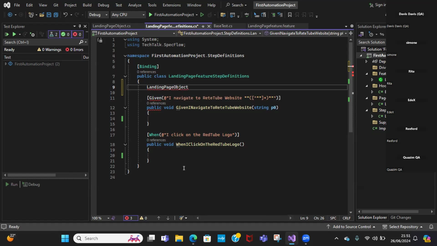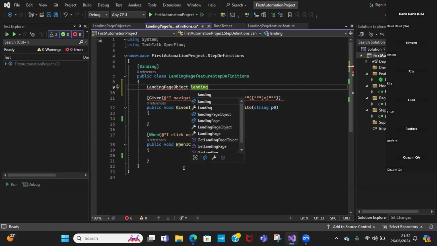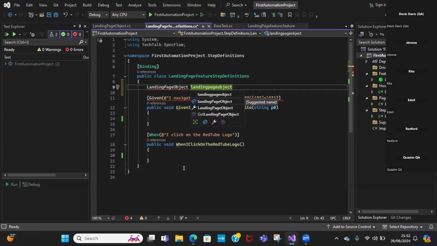Okay, now space, then you type lowercase landing. That's you start, yeah. Page objects. Come in, let me check my brain. Yep. Okay, that's right. Which one do I select?